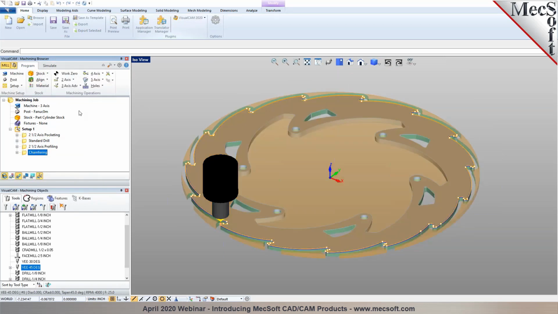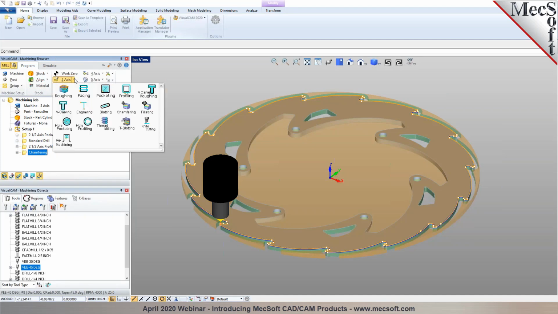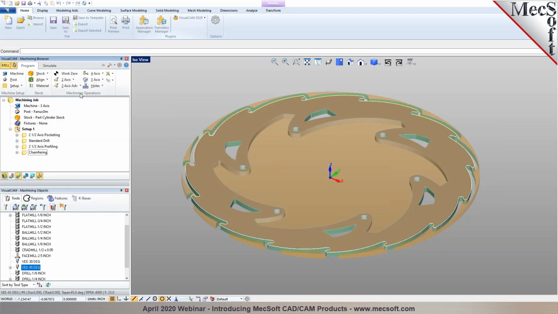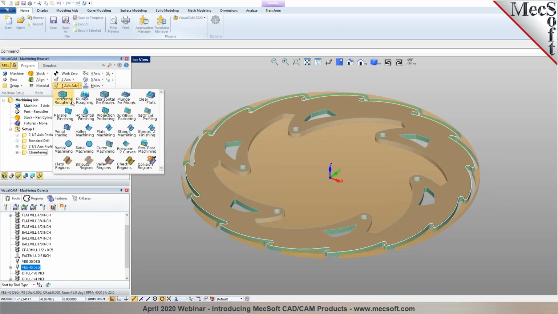Visual CAD CAM offers you a wide range of methods, starting with 2-axis methods. You have roughing, facing, pocketing, profiling, V-carving, engraving, slot machining, chamfering, filleting, hole pocketing, profiling, T-slot machining, knife cutting, and remachining. Under 3-axis, we offer several different methods, starting with roughing, re-roughing, different types of finishing methods, parallel, horizontal, projection, pocketing, offset pocketing, advanced 3D methods like pencil tracing, remachining. We also have radial, spiral machining, curve machining, between two curve machining, and reverse post machining.